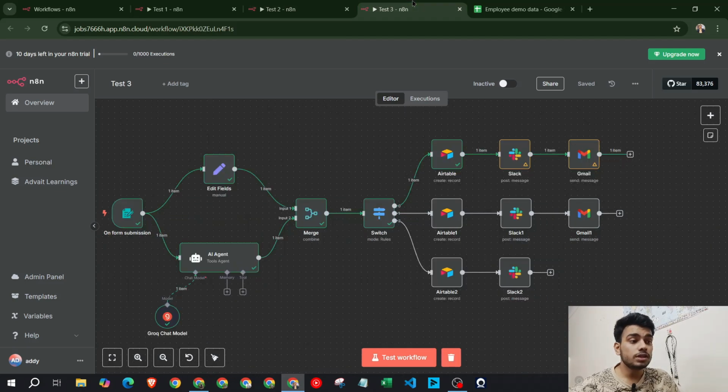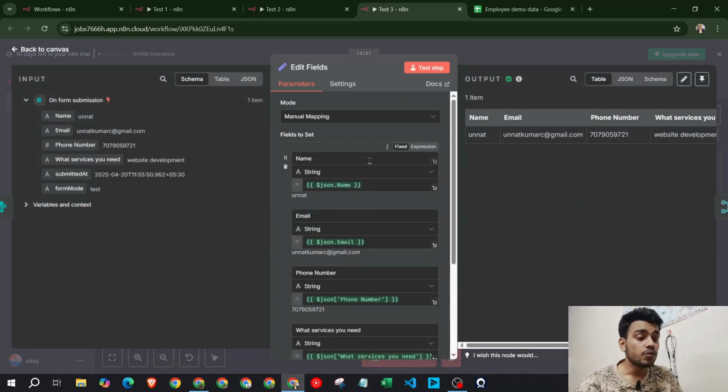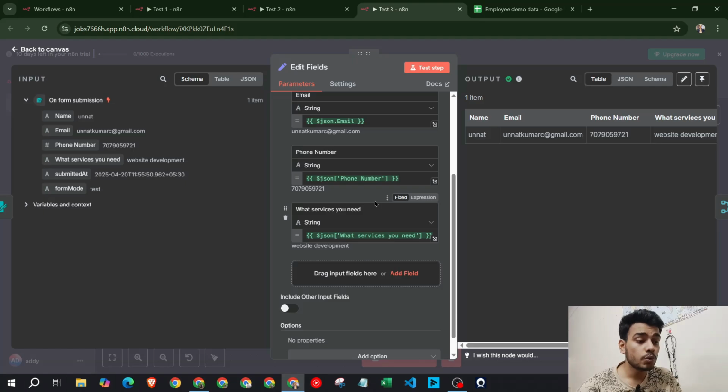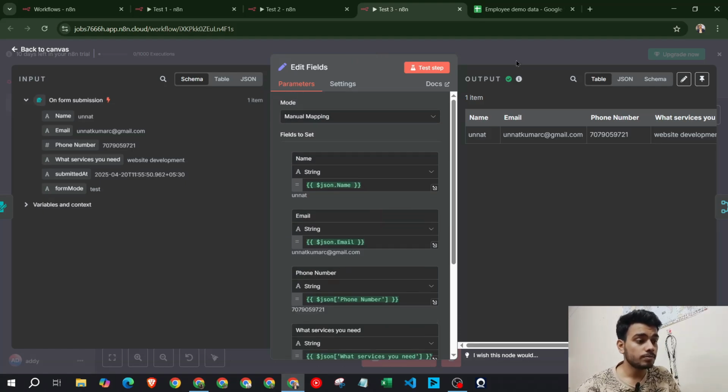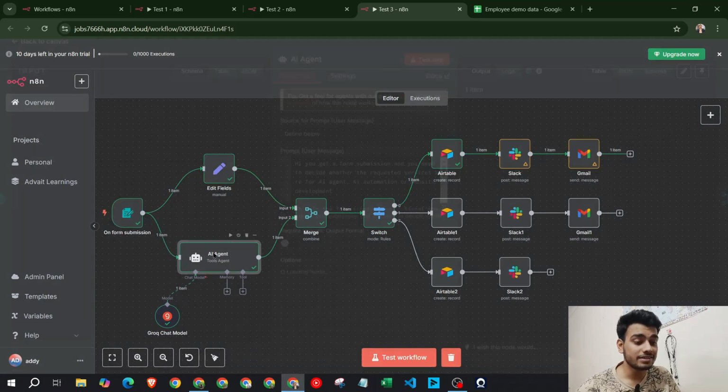Now let me take you to the third test flow. You can see this third workflow is also very simple. We are using the form submission trigger. The user needs to submit the form, and then the data from that form will be further classified in this edit field section. This edit field section will decide which categories we need to take into account and send to the further nodes. Okay, so this is the edit fields. This is the AI agent that I have used.